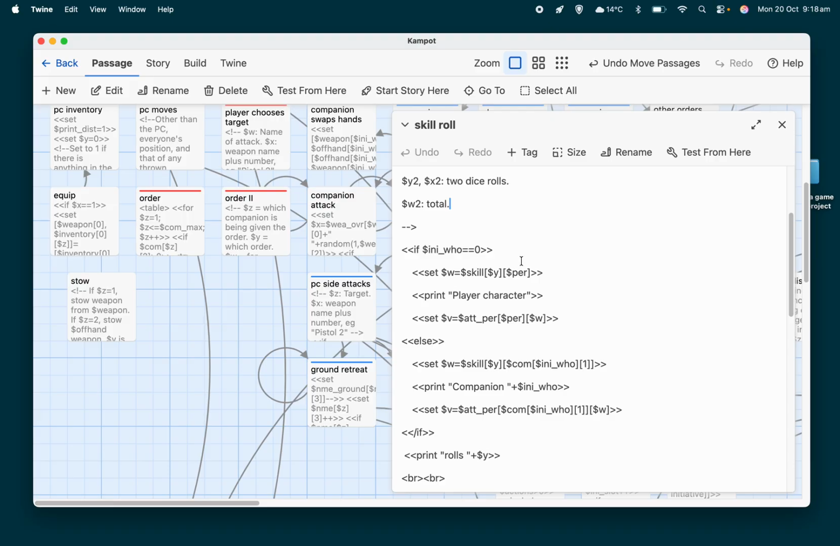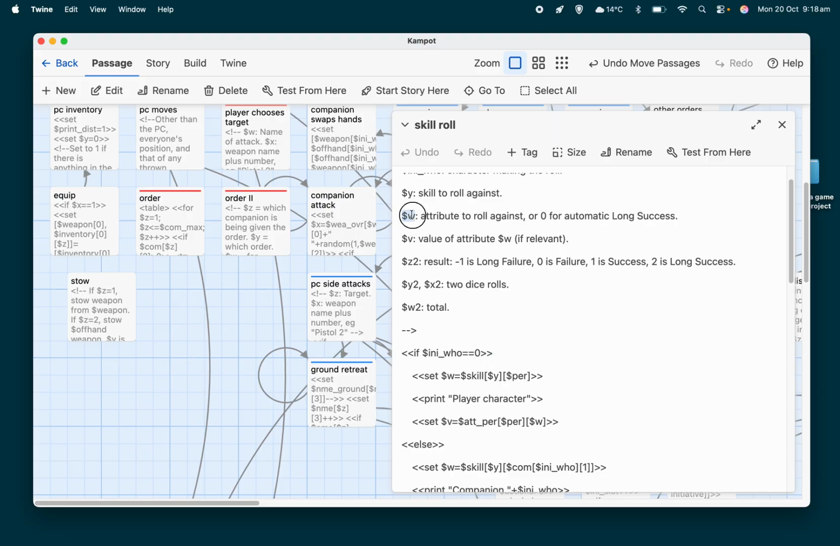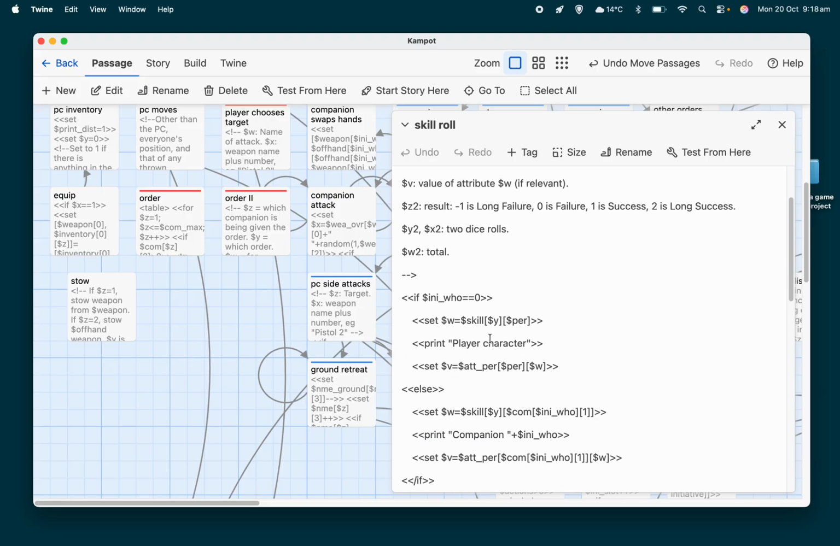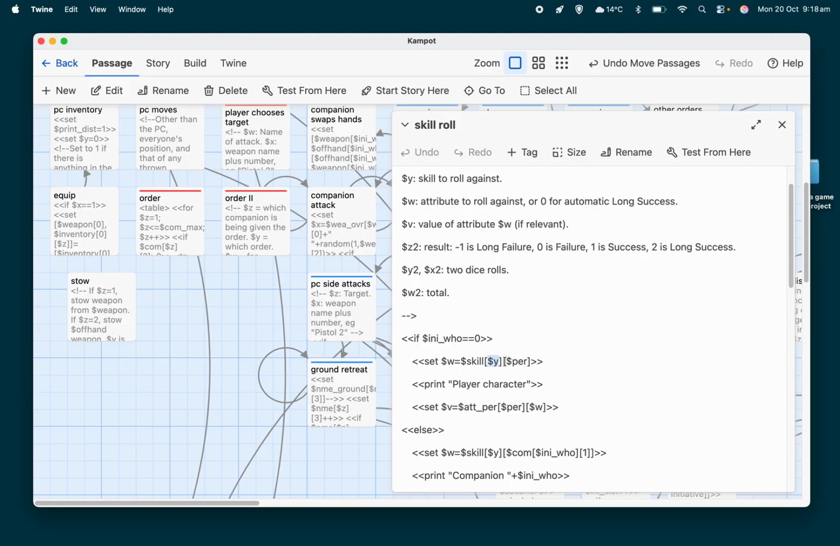So what do we do? Well, first of all, we ask, is INI_who equal to 0? Because that will tell us whether we're dealing with a player character or a companion. Monsters won't make skill rolls, so this is always going to be people on the player's side. So if INI_who equals 0, then W, the attribute to roll against, we look in skill. And what are the 2 dimensions of the skill? Well, first of all, the skill that we're rolling against, so that's Y, and $PER, which is the persona of the player character.